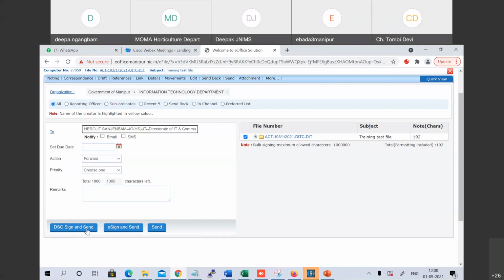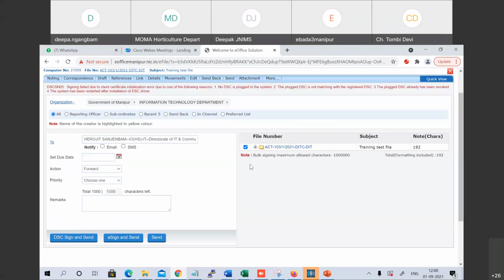So when you plug into your system and click on DAC sign and send, it is going to ask you for the password of that particular dongle, a pen drive kind of thing, which you have plugged in your system. Once you enter that, you can directly send it. Since I haven't plugged in my DAC's port, I get this particular error.